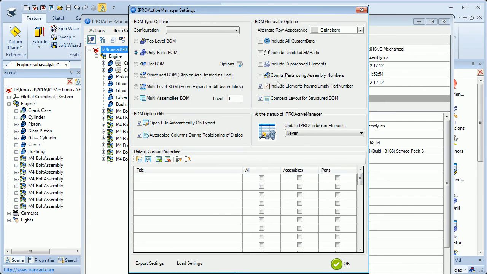If you go to the right, we have other options. For instance, include elements having empty part number. And that's good to have that checked, because if I have forgotten to add part numbers in some parts, I will see that when I create the bill of materials, so I can add the part numbers. And also this one, compact layout for structured bill of materials. But you can also include suppressed elements, or you can also include unfolded sheet metal parts in the bill of materials. But this is the default settings, so I will use only parts and these two. So I will click OK.